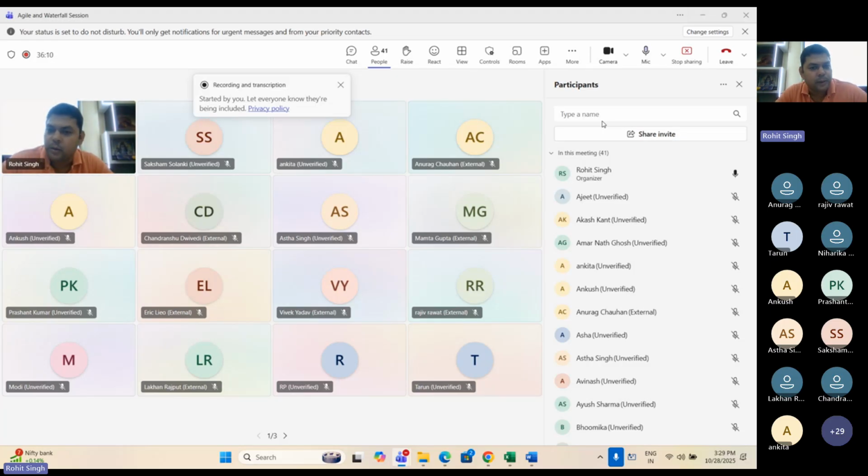Now, what is sprint planning? Sprint planning happens before the start of the sprint. Daily Scrum we are doing every day, but before the sprint starts, there is sprint planning. What is a sprint? A sprint is a set of tasks or activities that we are going to do in a period of time.